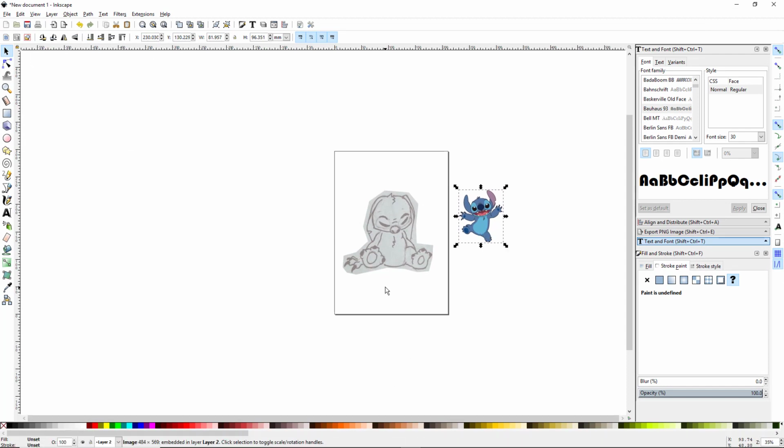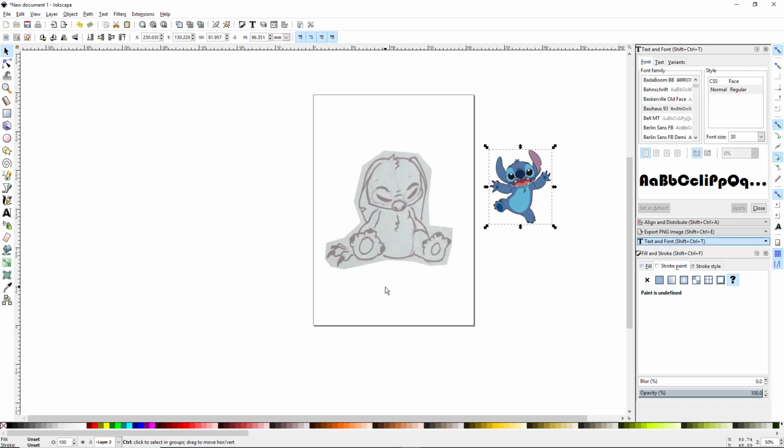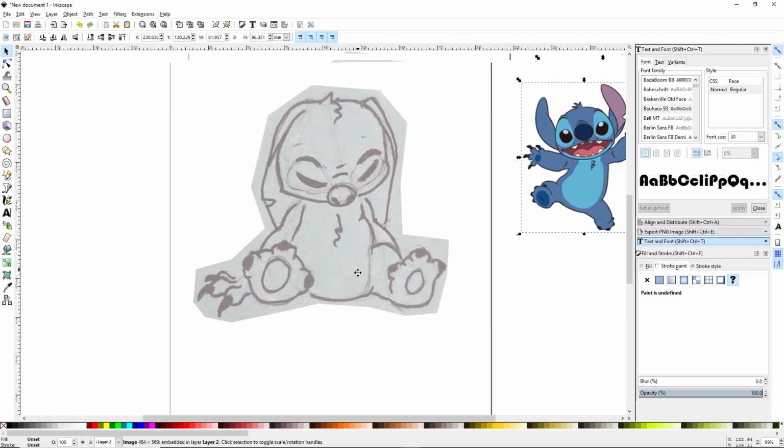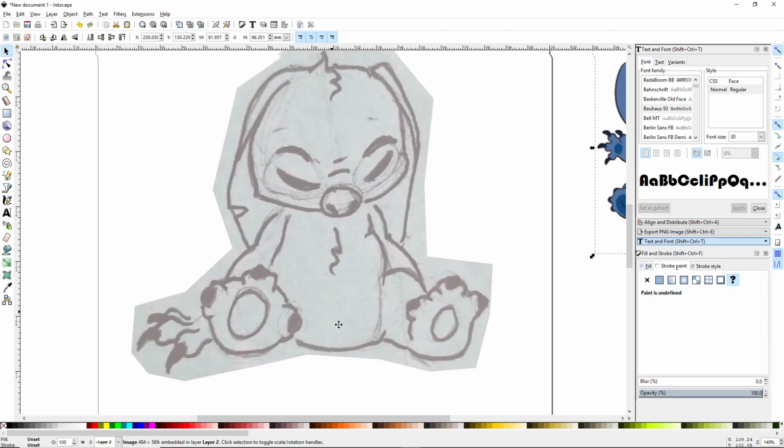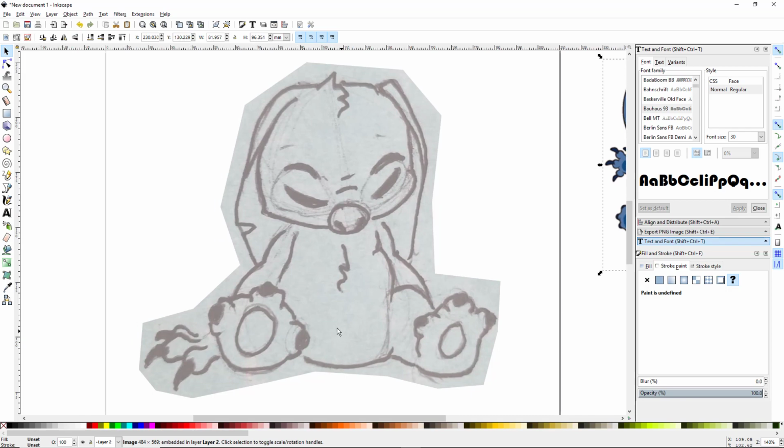Now I'm going to hold Control, and with the mouse wheel I'm going to scroll up and zoom in as much as I need to, just so I can create an accurate outline of Stitch. And we're going to do that with our Bezier pen. So hit the letter B on your keyboard to grab your Bezier pen, or come over here and click on that icon right there.